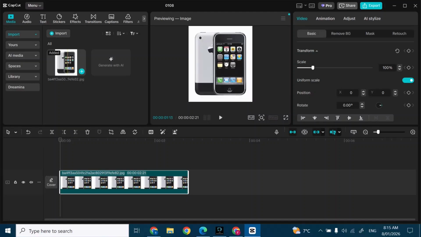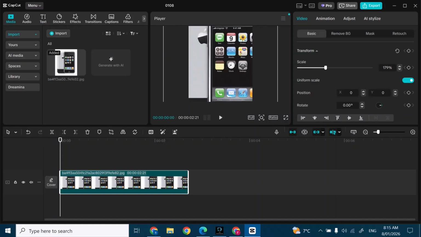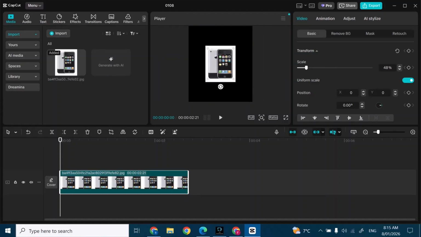First, import your image and add it to the timeline. Then click on the image in the timeline, and on the right side you'll find different options. First is basic, which is scale. You can zoom in or zoom out as you want.